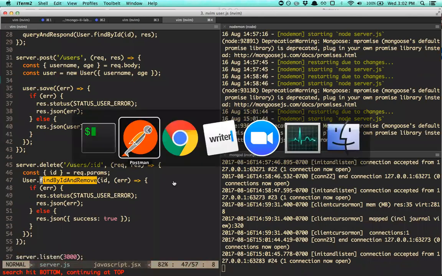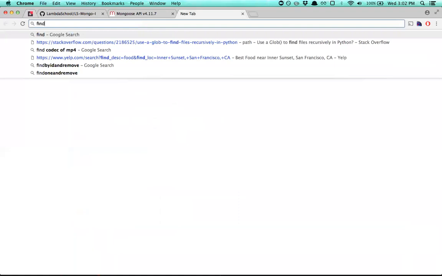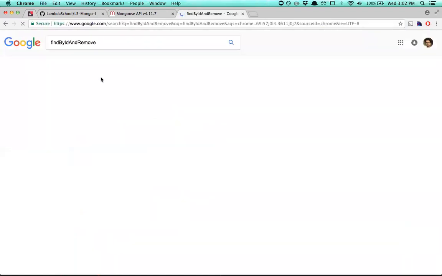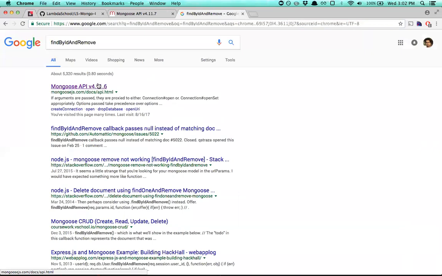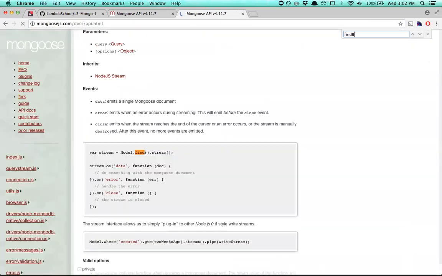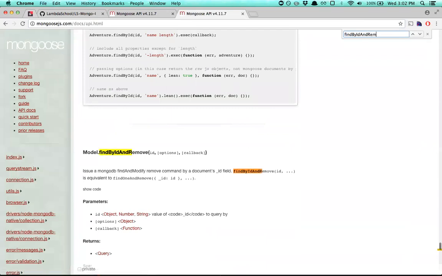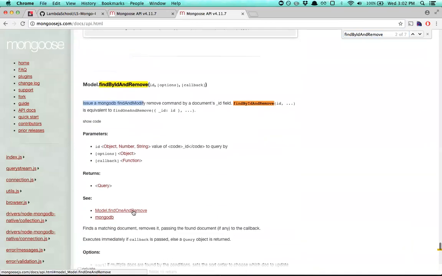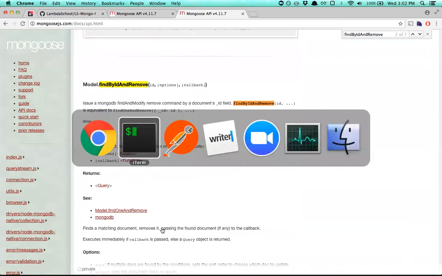Actually, I want to quickly look at the docs for findByIdAndRemove. Just give me one second. If findByIdAndRemove actually gives me the user itself, I can go ahead and confirm that. Here we go. Issue equivalent findAndModify. Callback is a function. Okay. Finds a matching document, removes it, passing the found document, if any, to the callback. Okay, this is the key.